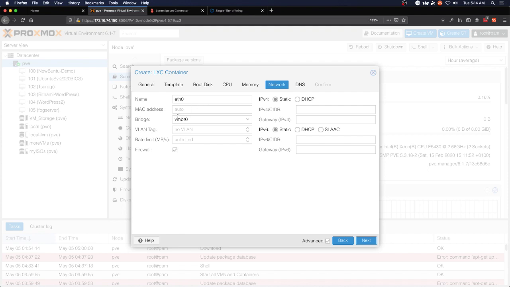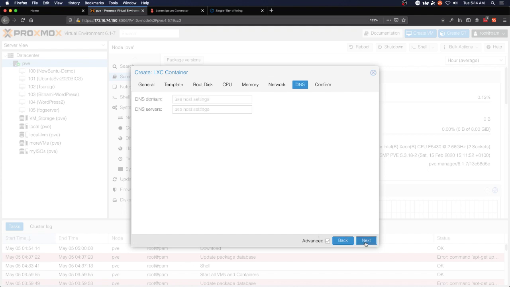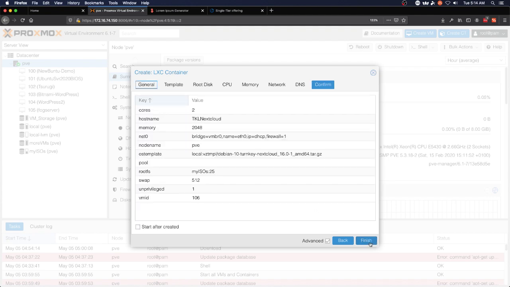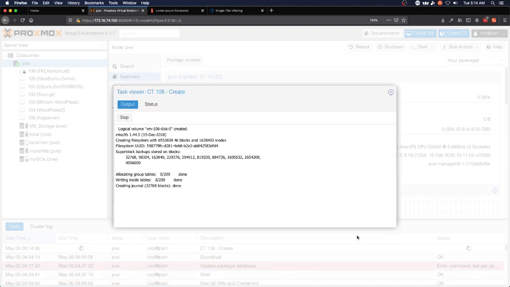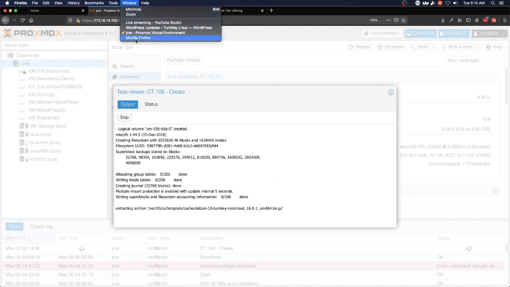Network. Really want it to be bridged. And hopefully that will create my Nextcloud container, provided I've configured it correctly.